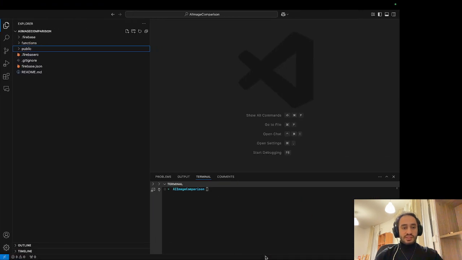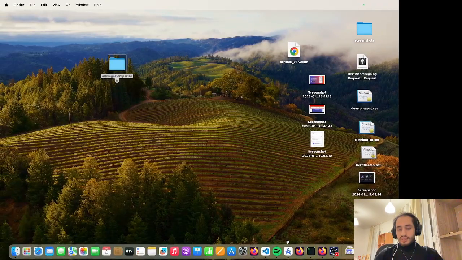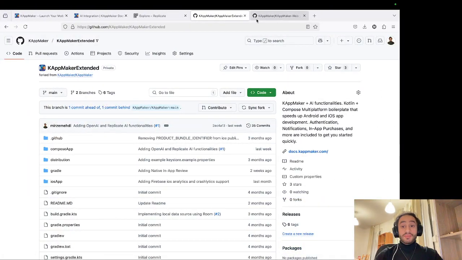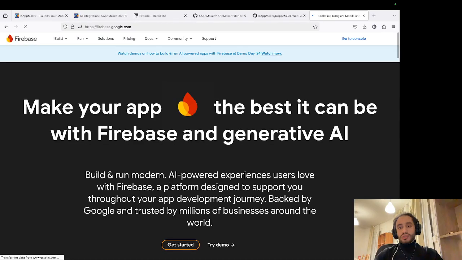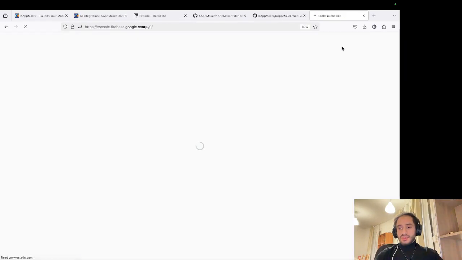I will open it in Visual Studio Code. And this functions folder contains the AI code, the API code. And let's follow the documentation actually. You also need to create a Firebase project for that. Let's go to Firebase.